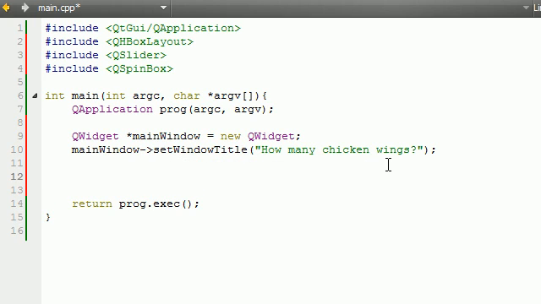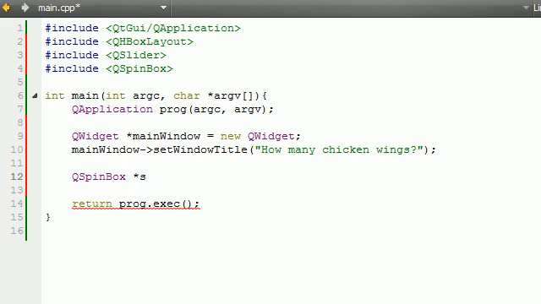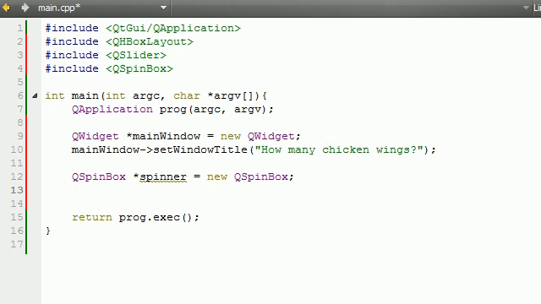Now that we built the container that the other widgets can go inside, we can go ahead and start building those other widgets, which is a slider and a spin box. So let's go ahead and build QSpinBox, and we'll just name this one spinner, like the spin on your car, and new QSpinBox. Now do the same thing for slider, QSlider, and of course might as well name it slider to kind of go with the flow, new QSlider.